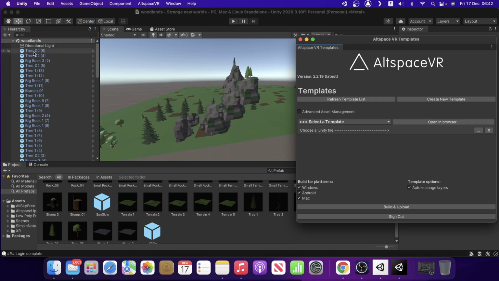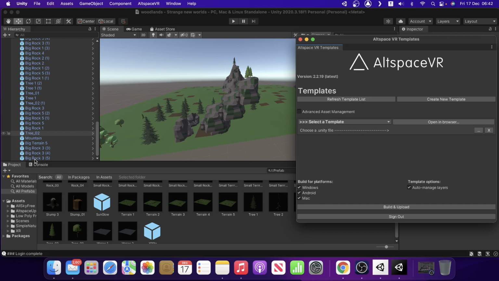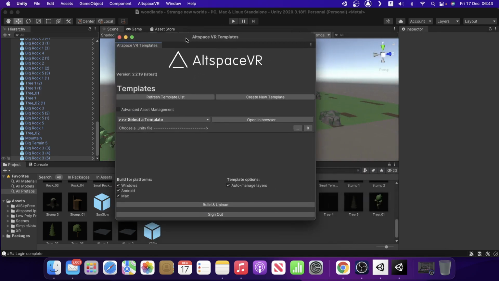So all you need to do is hold the arrow button up and scroll all the way down to the bottom, and then press the left mouse button until it's all highlighted. Then click on Altspace VR at the top until you've got two options: kits or templates. Click on templates and this little window should open up.